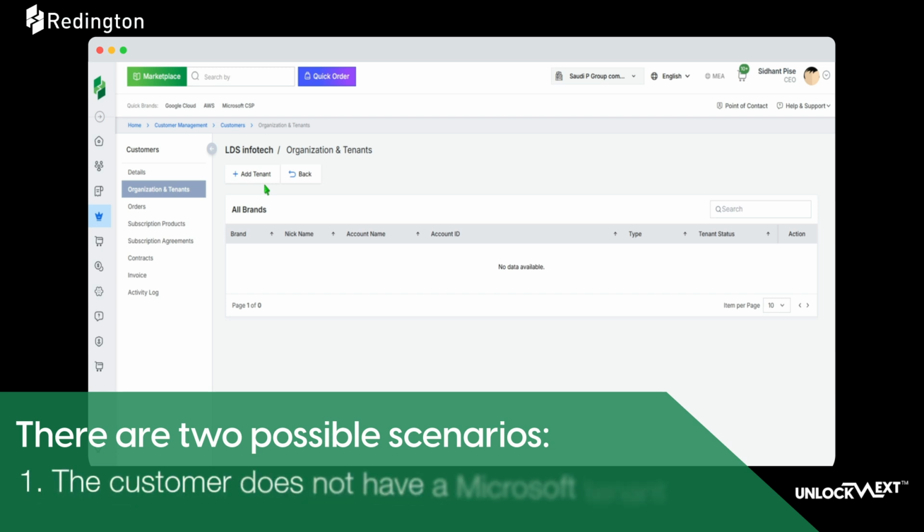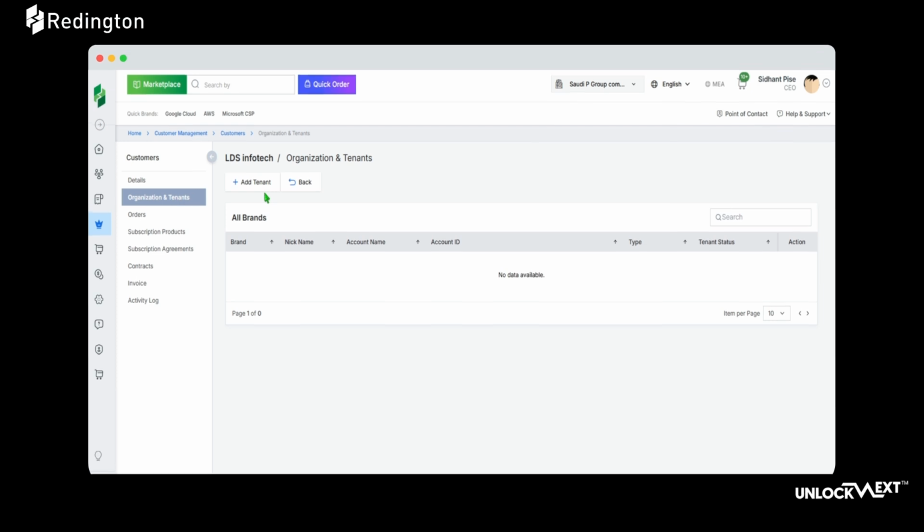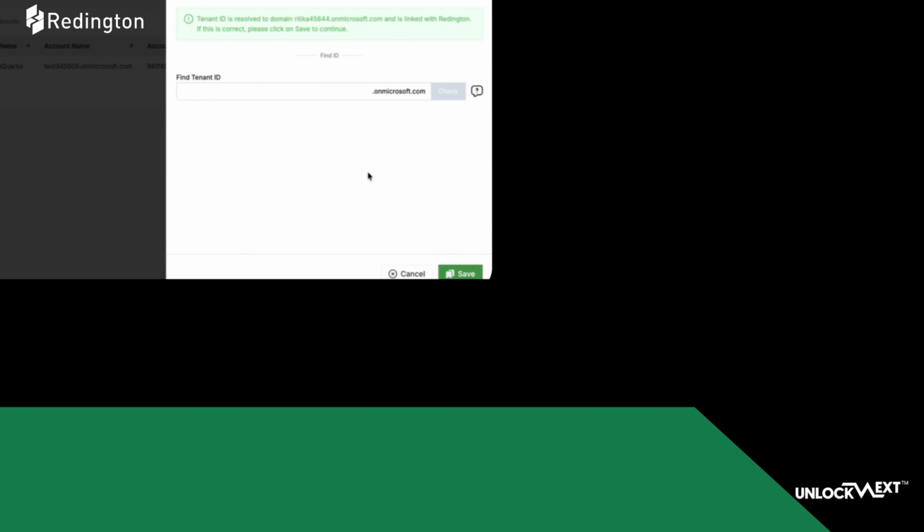The customer does not have a Microsoft tenant. In this case, you will create a new tenant. The customer already has an existing Microsoft tenant. In this case, you will link that tenant to the platform. Let's walk through both scenarios.